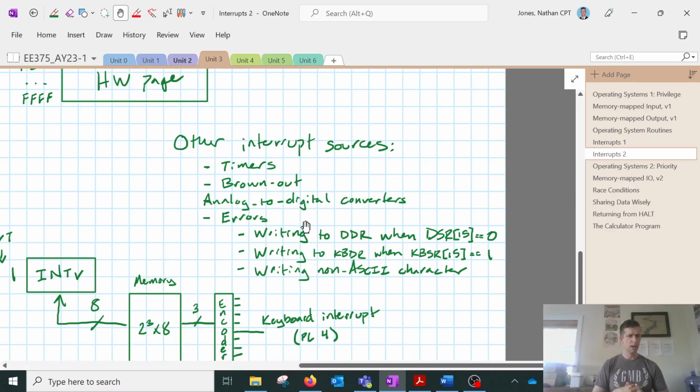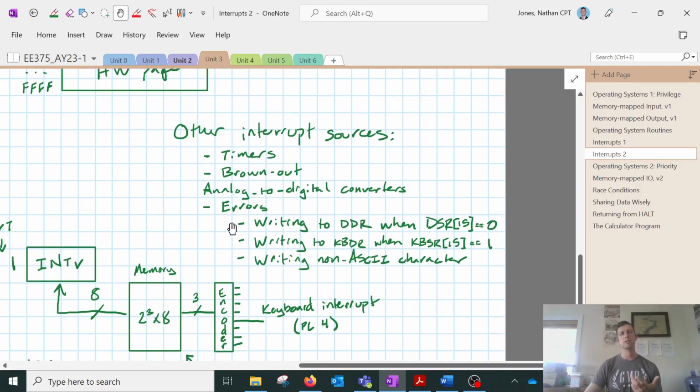We'll look at later that there are a number of other hardware devices that we might connect to our processor that are very useful. Analog to digital converters is one example, and there are lots of interrupts we might want to get from our analog to digital converters if analog values are above or below certain thresholds, or to alert us when a conversion has completed.